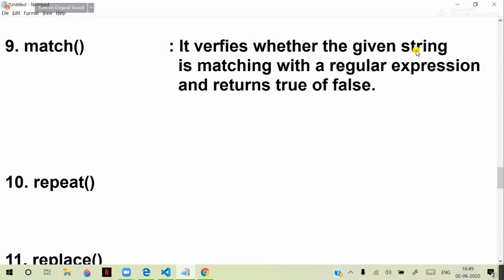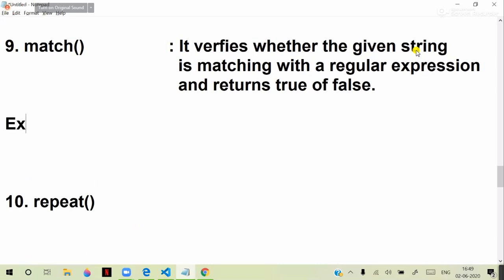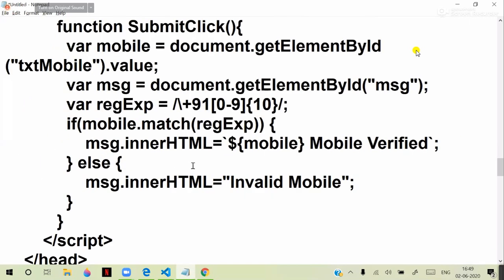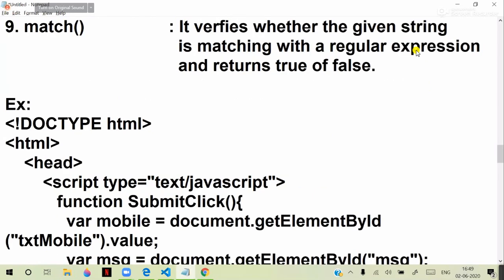This is an example. And the important thing is the regular expression. It is not like a string type. You have to write the regular expression between slash and slash. That is one important thing you need to know.